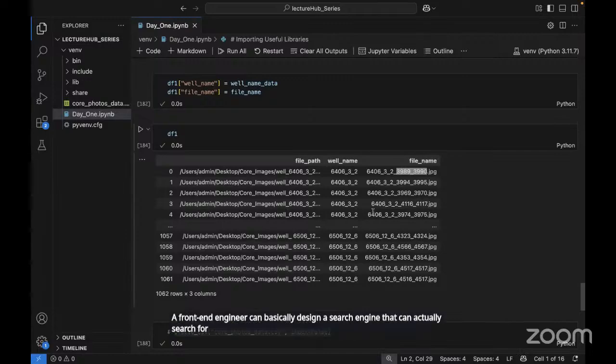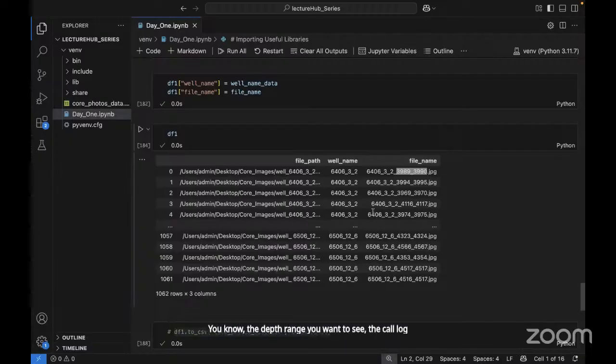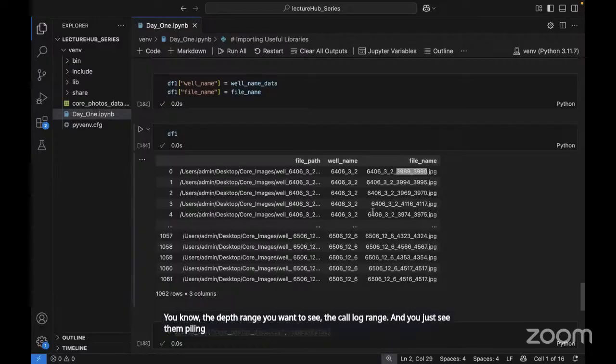And within that well name, you can search for the depth range you want to see, the core log arranged, and you just see them piling on top of each other. That way you're building a structure of the subsurface, even without being in the field. So it's really, really important data.